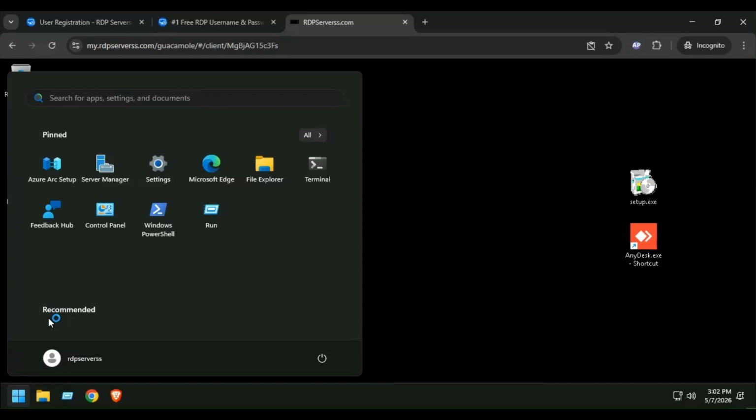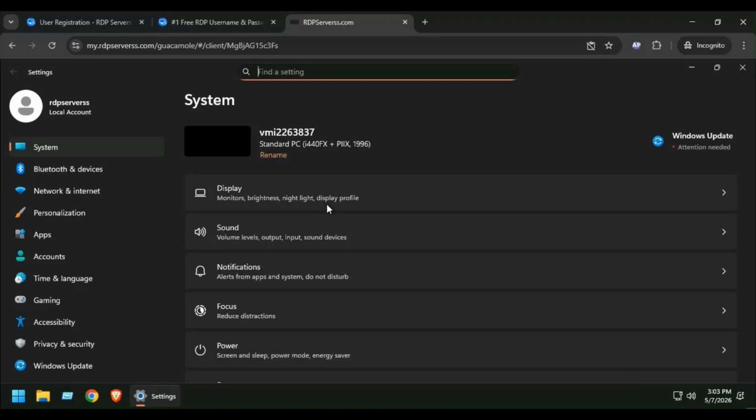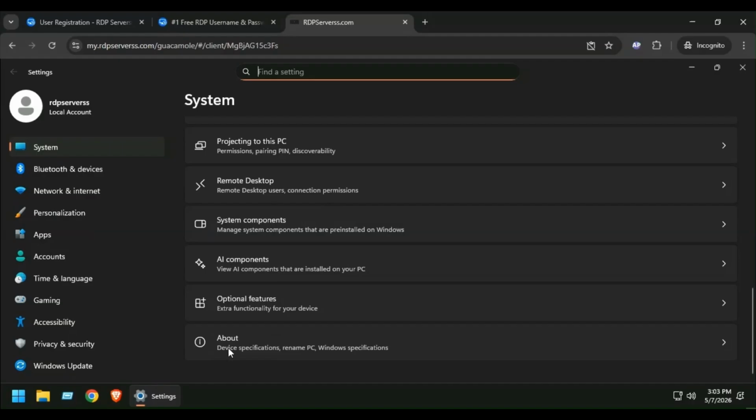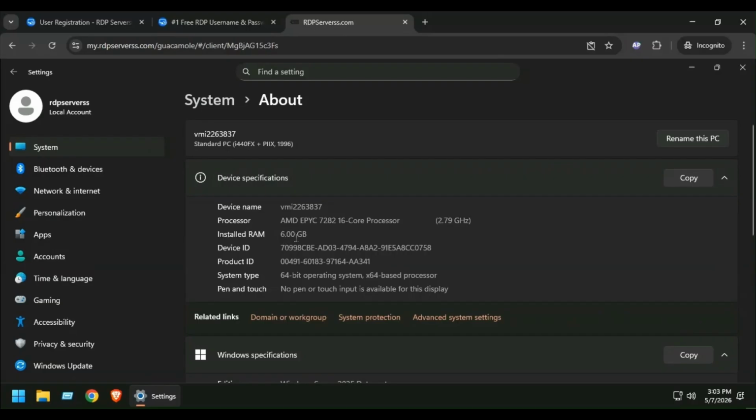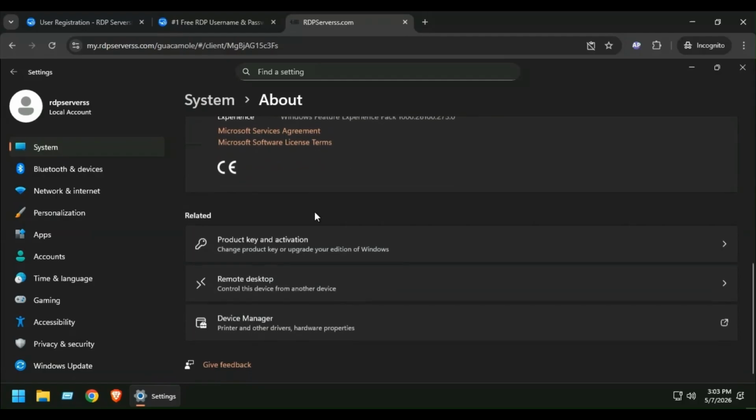Now let's verify it. Go to settings, system settings, scroll down a little and click on about. Here you can check and confirm that the details match exactly what we saw earlier when selecting the learner plan for the RDP server.